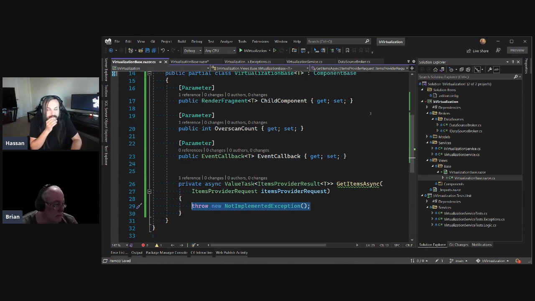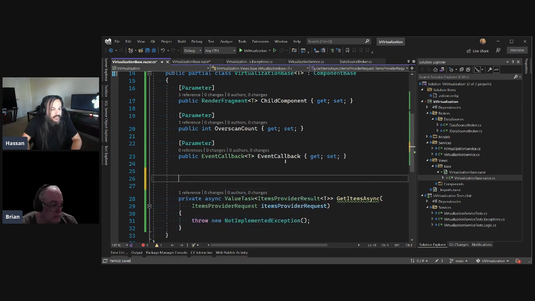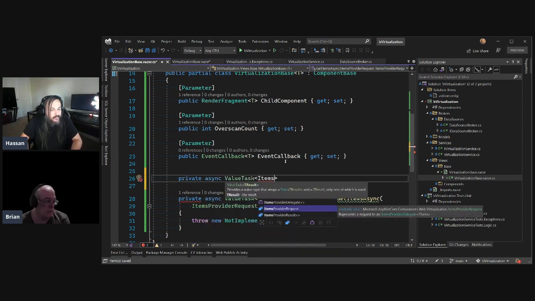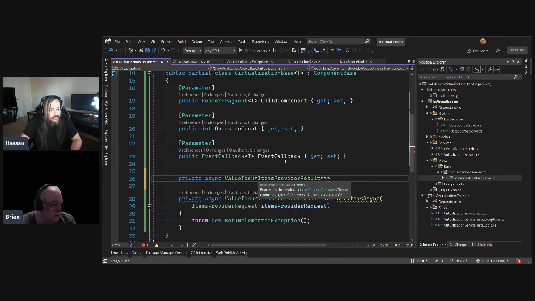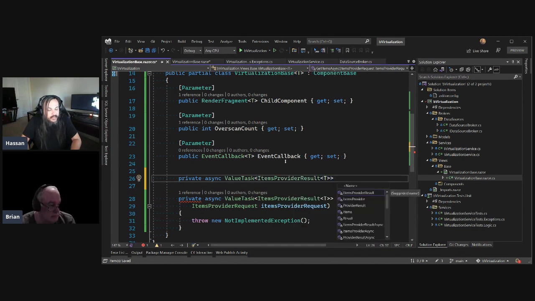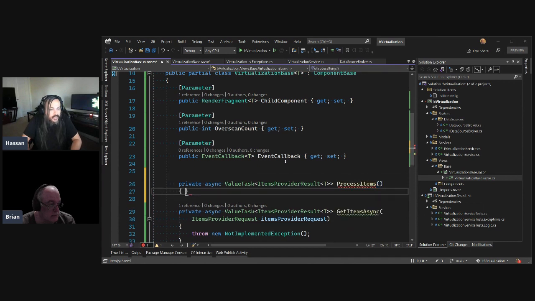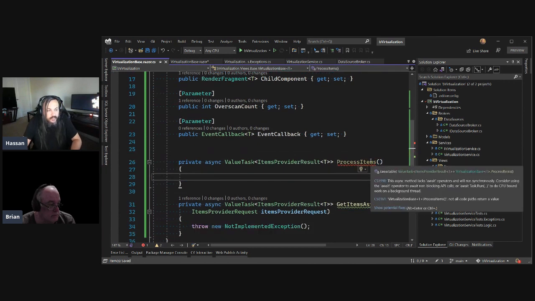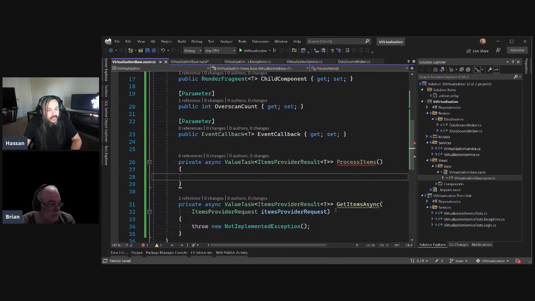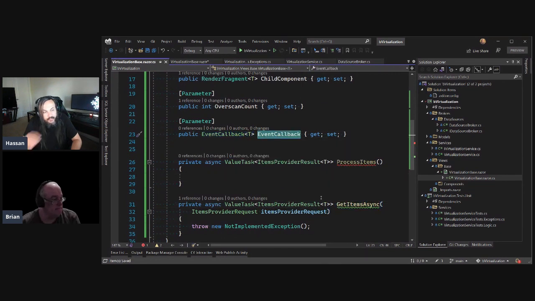The only real challenge here is that we're probably going to need another function in here, private async value task. This guy here is the items provider result with T, and this one in here I'll call process items, just for now. It's not supposed to take an input parameter, but what it's going to do is call this guy with this guy. So it's going to take this guy and make something out of it.